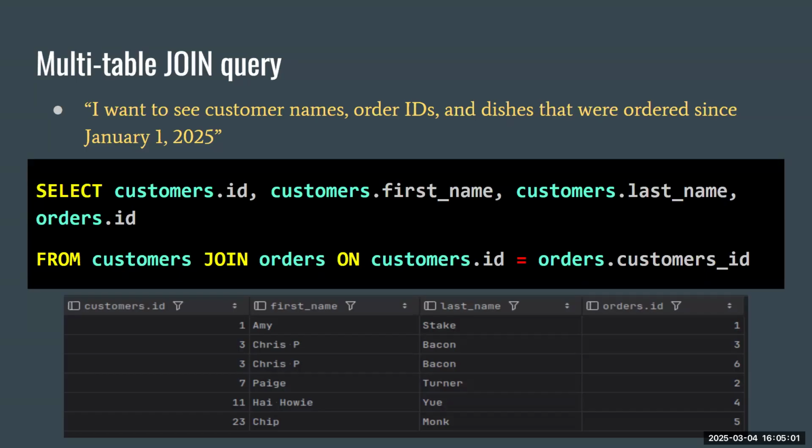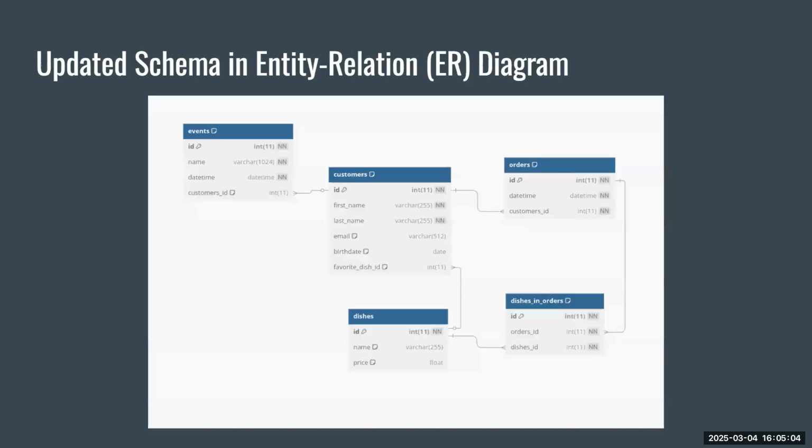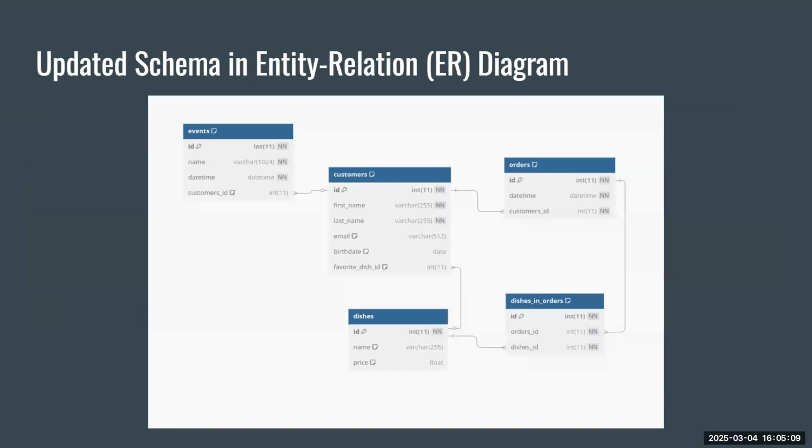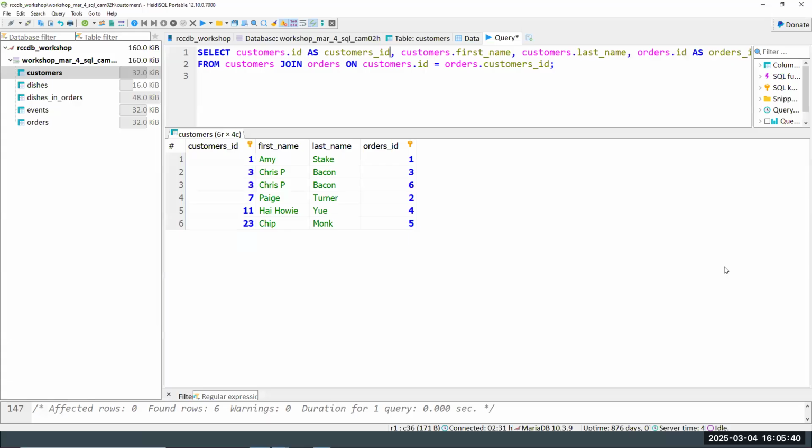So let's refer back to our entity relationship diagram. All right, I'm going to use this one. And notice we have to traverse to get to the dishes table from the orders table. We have to traverse through the dishes and orders join table. So I need to create a relationship between these two tables to get to this data right here. So I'm going to do that right now. I'm going to create an additional join to the dishes and orders table. All right, let's go back to our query.